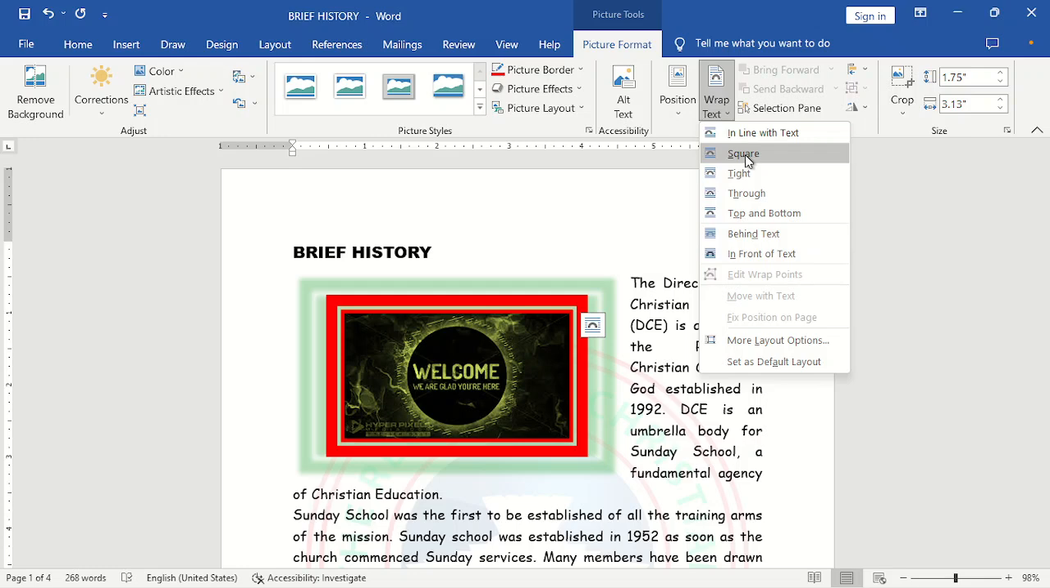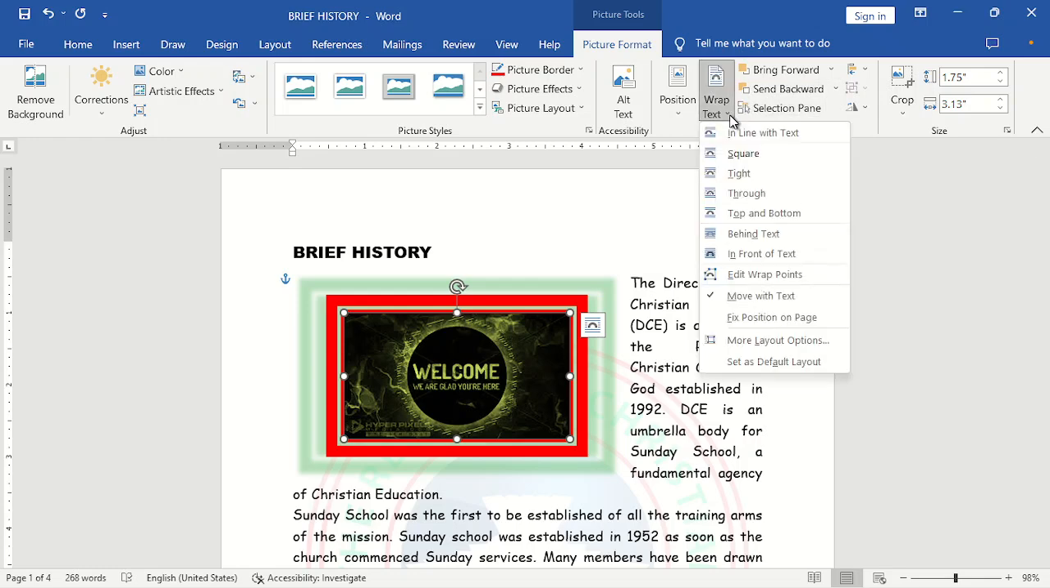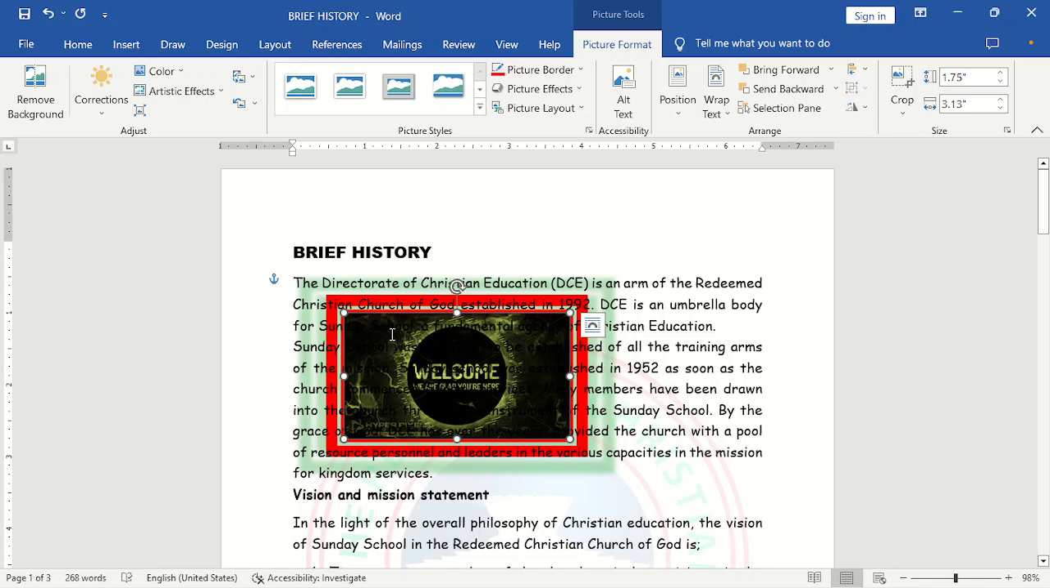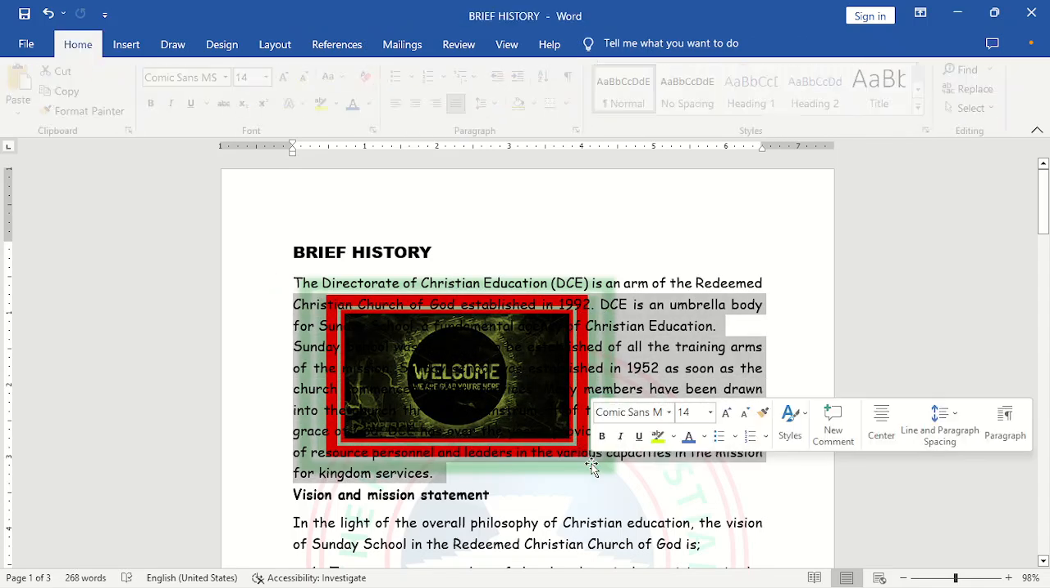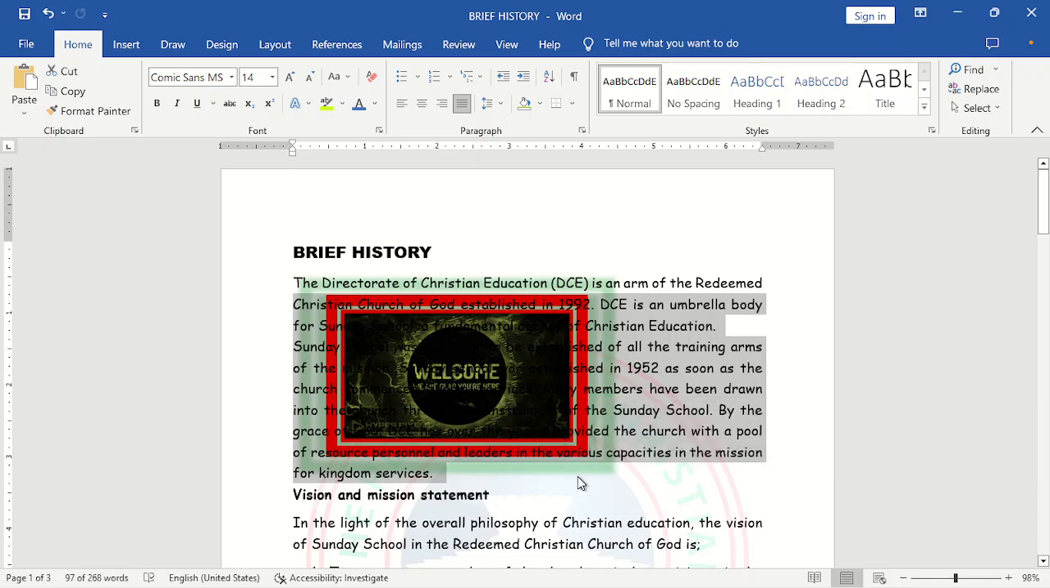You understand this? So you can try all of these. I want it to be squared around the picture. If I say tight, the text will go very close to the picture. So I'm using squared. And at the same time, I might want to put my picture and say, okay, let it just float under the write-up. As you can see, it is under the write-up, behind the write-ups rather. So that is why it is conflicting with the write-ups here.